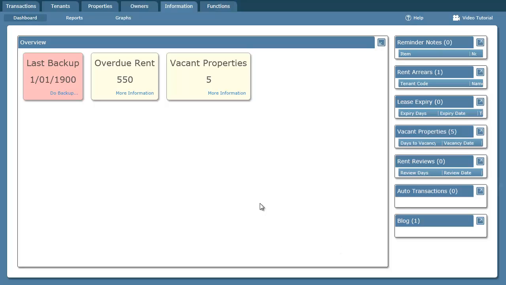In this tutorial we're going to take a look at tax. Now the sort of tax we're talking about is a GST or a VAT type tax, so it's a transaction value added tax. So you can record tax on income and expense transactions and also on your management fee.